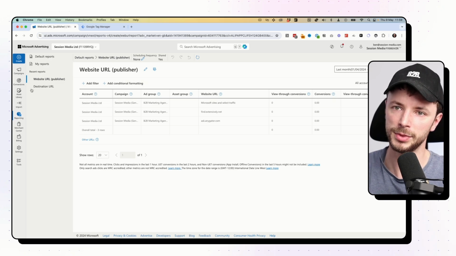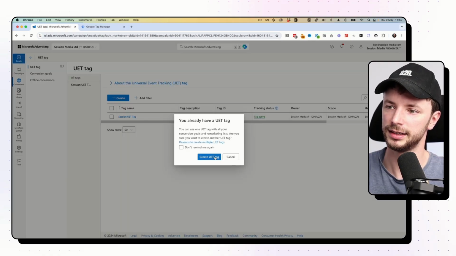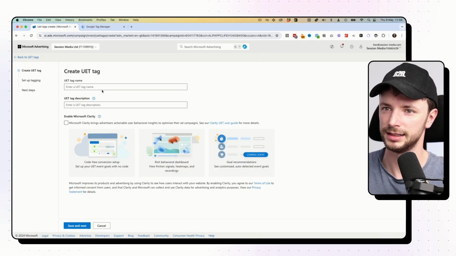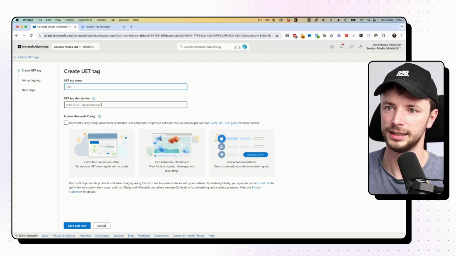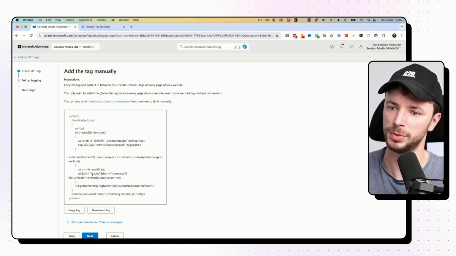So finally, from a conversion perspective, you want to set up something called your UET tag. You can go on here and click on create UET tag, call it something like test tag, put a description here and go save. You want to go install tag yourself and go next. So you can copy this tag here.